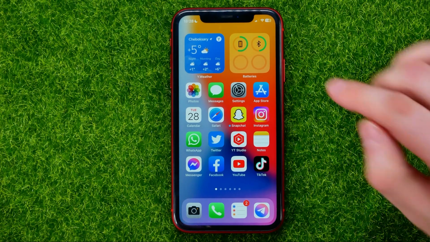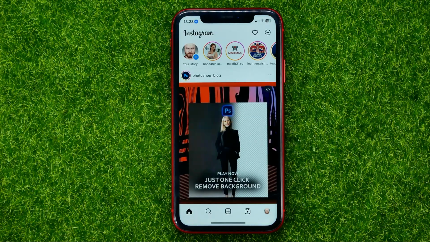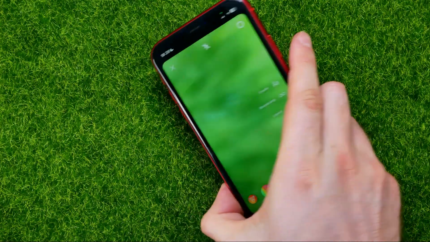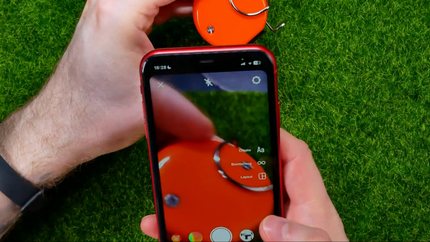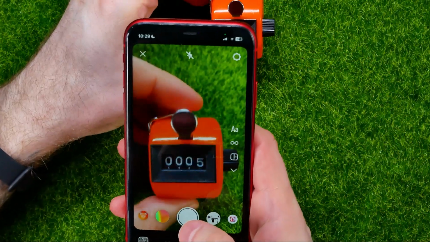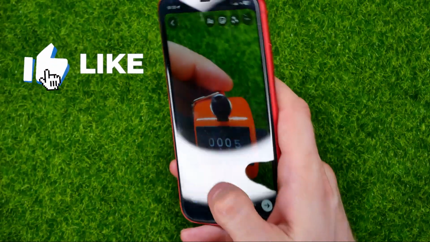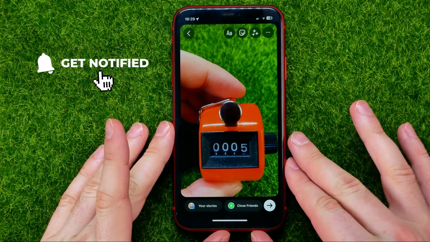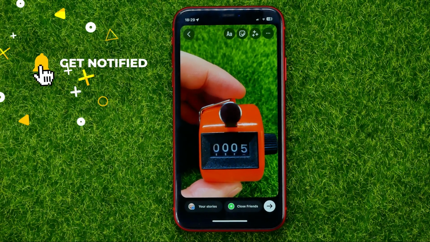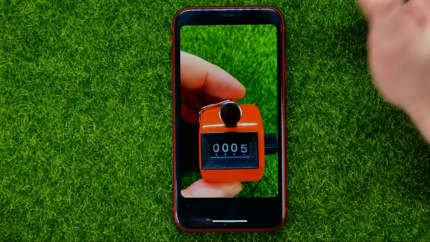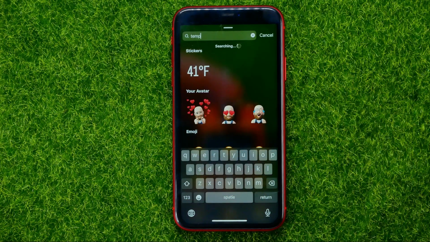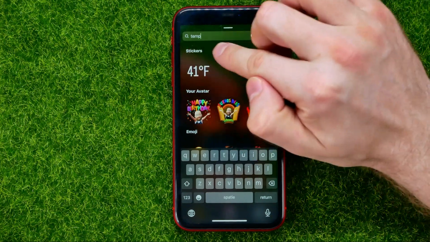So let's begin, and first off, open up the Instagram app. Then swipe to the right to activate the story camera, then just take a picture of some object, and then you will be able to add a temperature sticker to your story. To do that, just hit that sticker icon and then just search for temperature. And then you can add stickers.